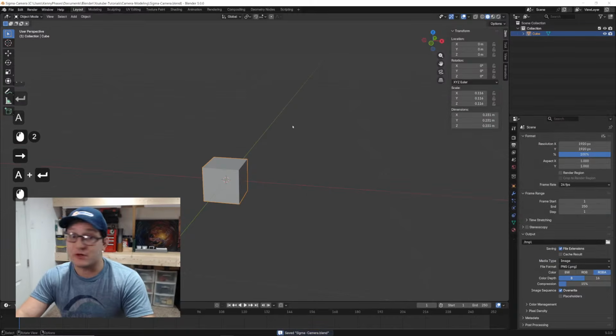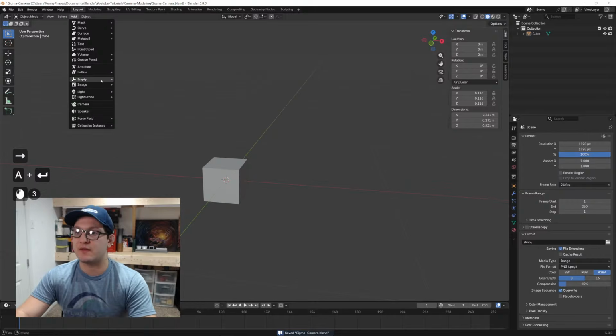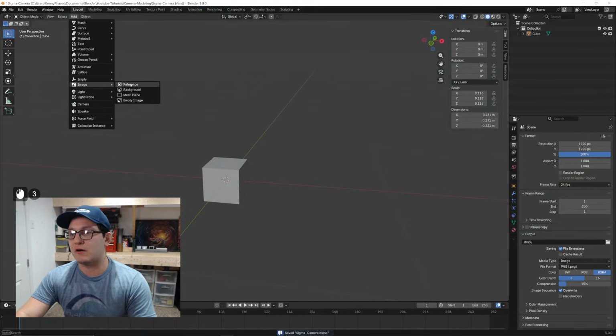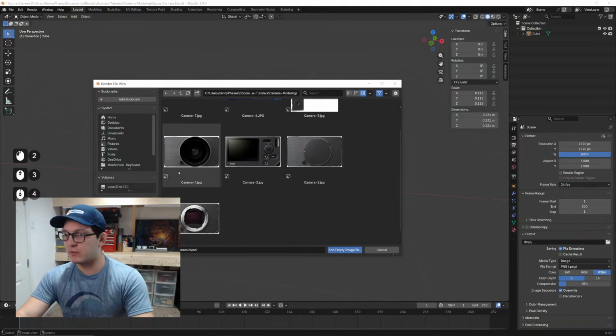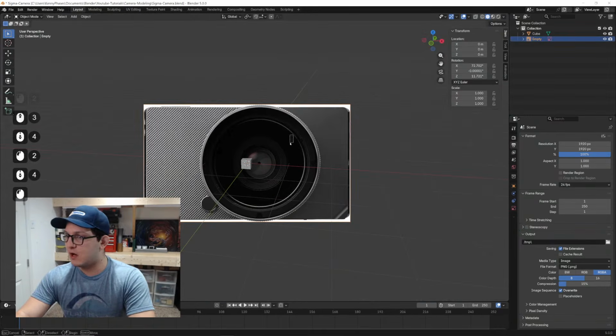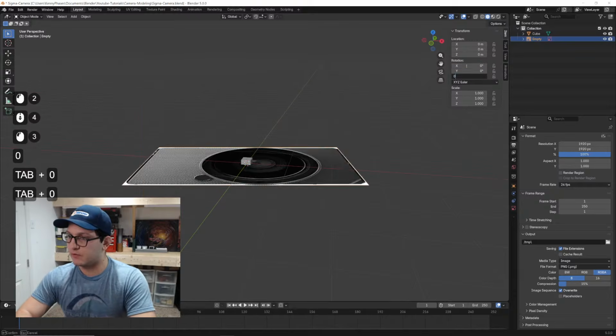All right, and I know we haven't started modeling yet. You guys are patiently waiting, so thank you. We're going to start by adding our reference images in. So I'll click on Add Image Reference. I'll start with the front view first, and I'm going to zero that out on all rotations.